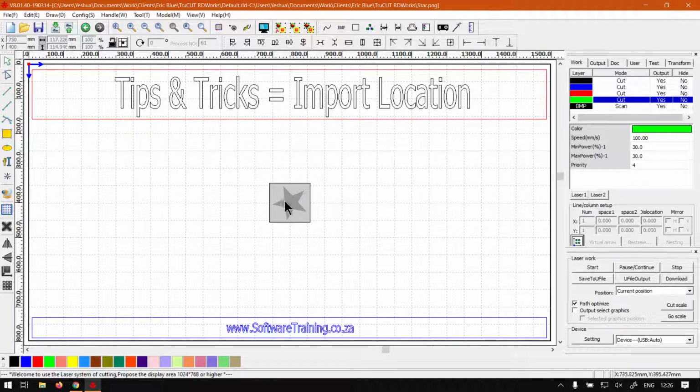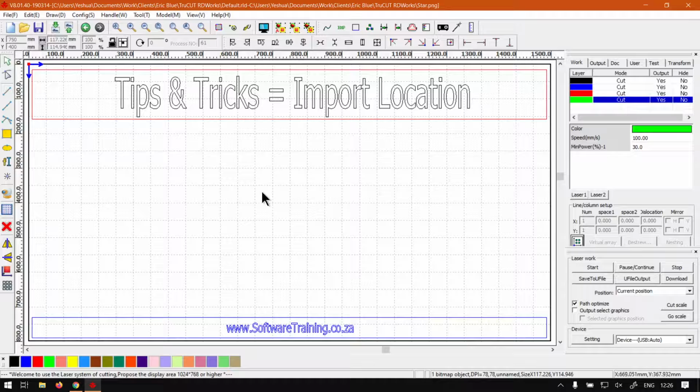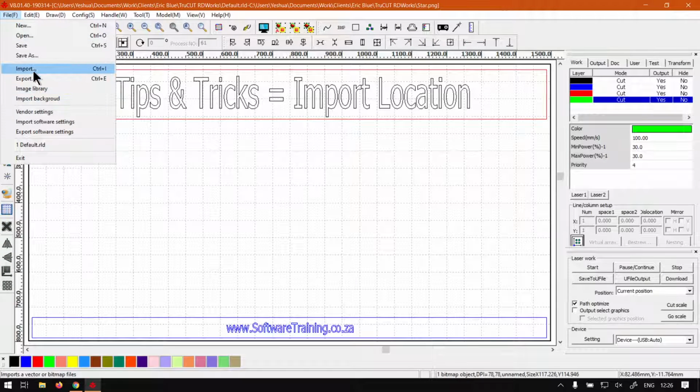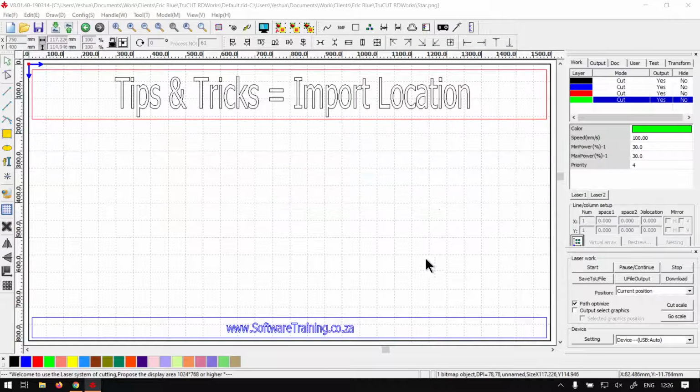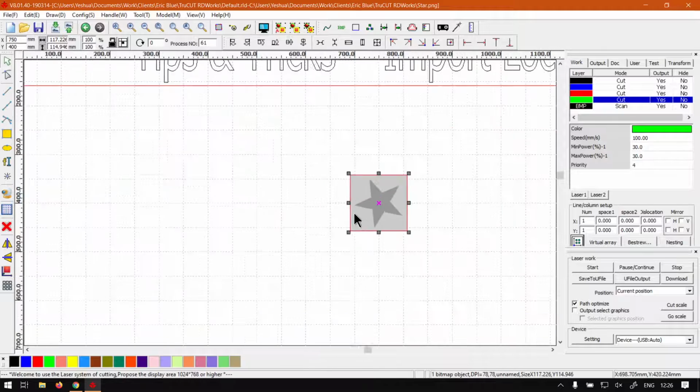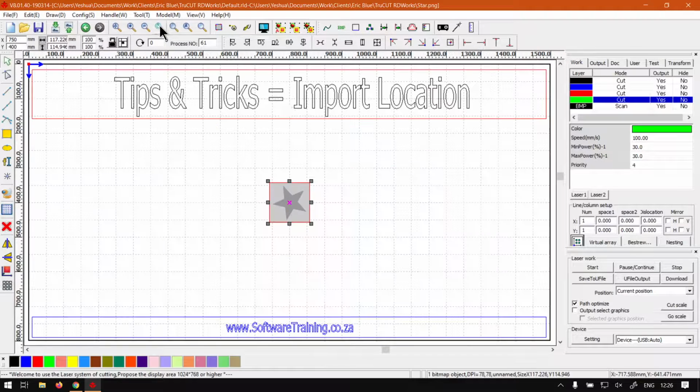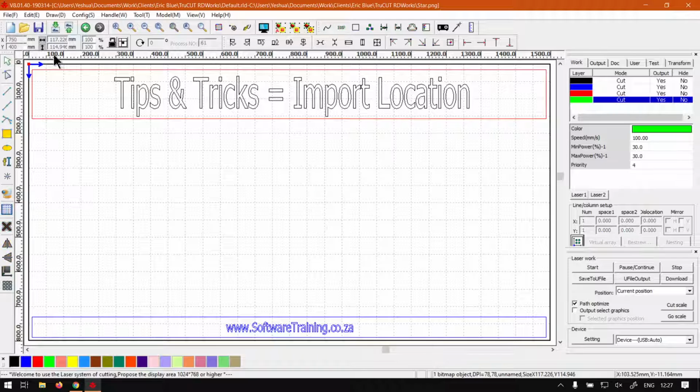Now, by default, as you can see, if we import something, so we go File, Import, let's grab the star again, and then it will throw it in the middle of your screen. So zoom out there.